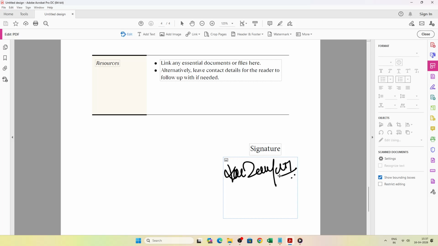Now locate the signature on the page. Click directly on the signature to select it. When it's selected, you should see a bounding box or handles around it, confirming that Acrobat recognizes it as an object. At this point you have two ways to remove it.